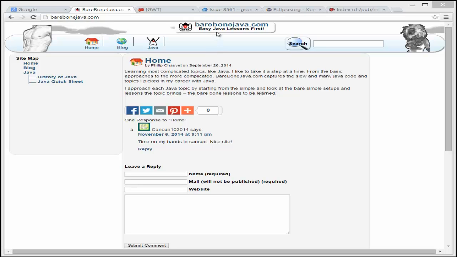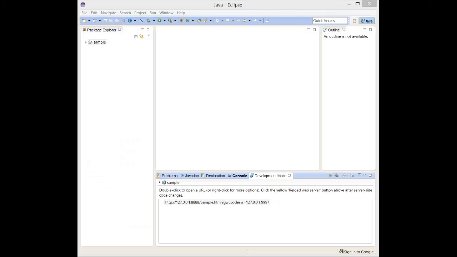Barebone.java.com GWT tutorial series. This tutorial covers installing Firefox 24 for GWT application usage. From the early beginnings of GWT, the default browser that's being used for GWT development is Firefox. So how do we install Firefox on our machine?